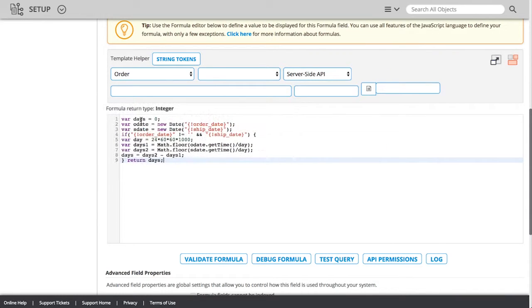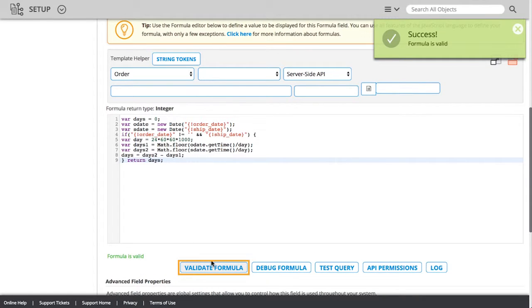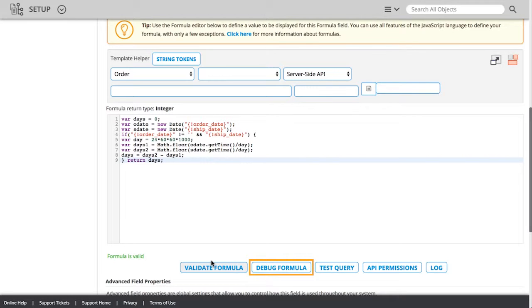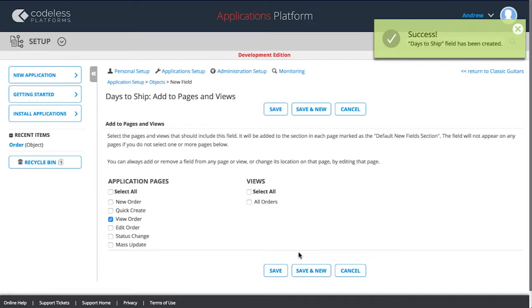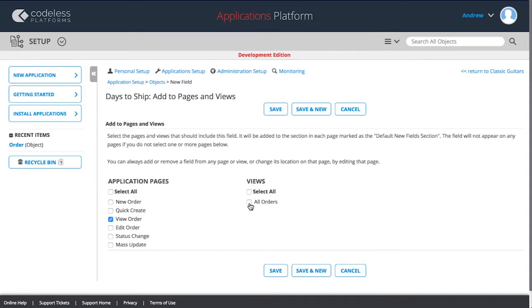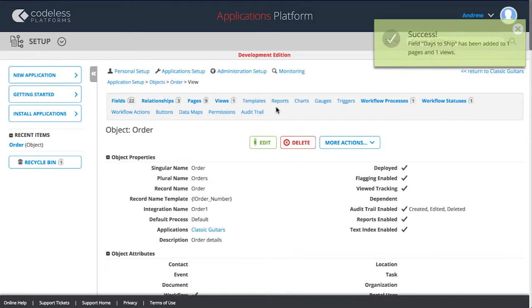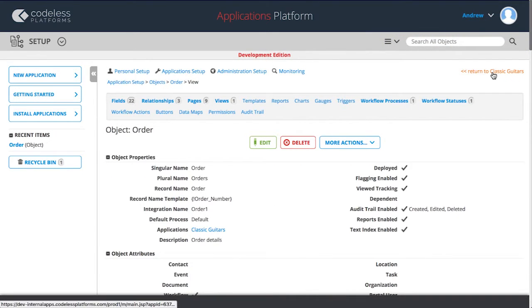We can check the syntax of the formula by selecting the Validate Formula button. A Debug Formula button is available to pinpoint any syntax problems. Once the formula syntax check has passed, click the Save button. Now select All Orders in the View section and click the Save button. Let's return to the Classic Guitars application.